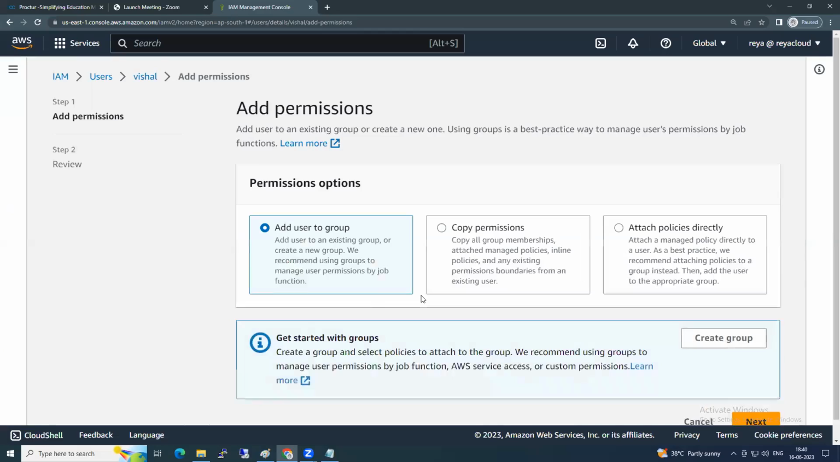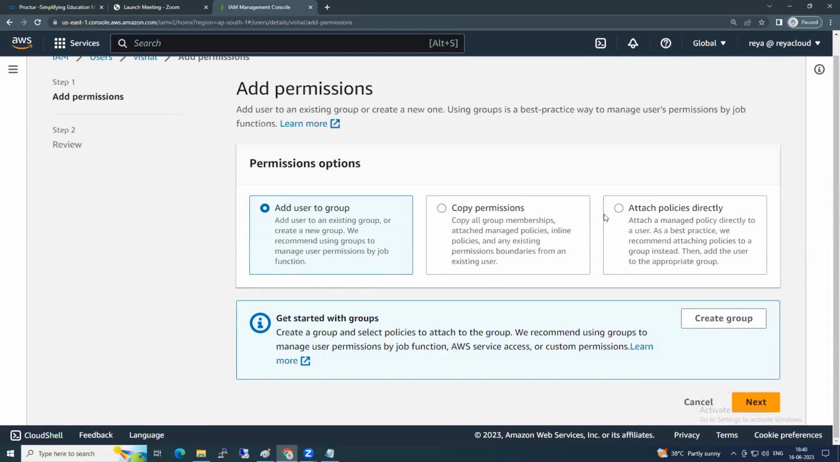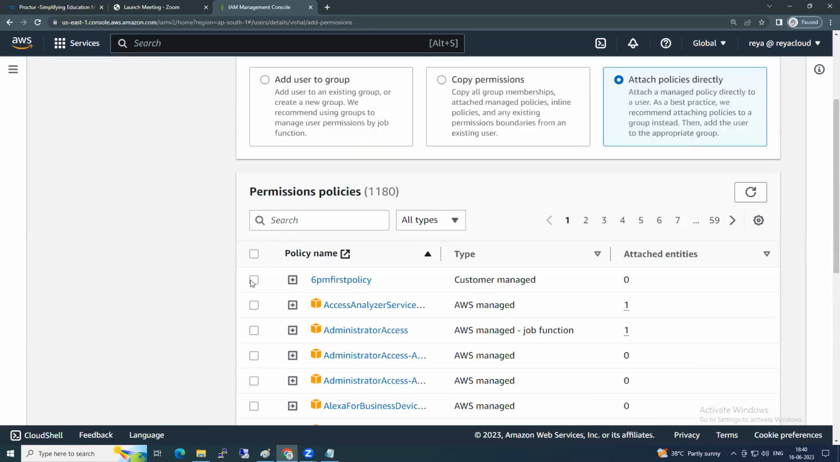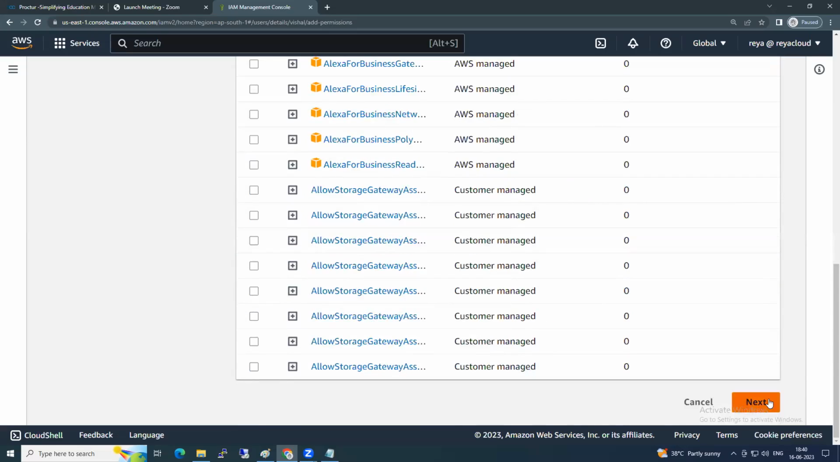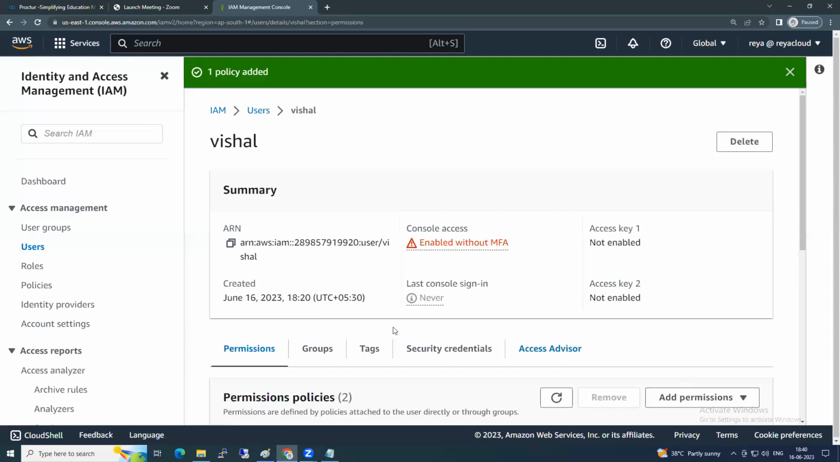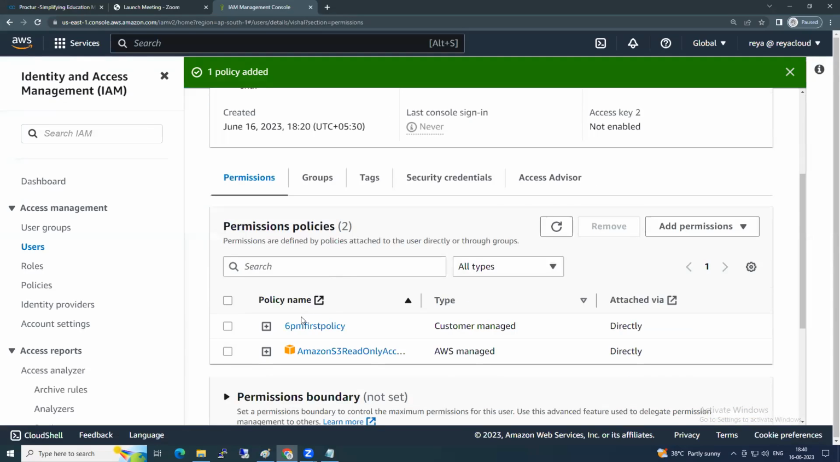Add permissions and attach. Do you see this? Select that and then next and add permissions. So now if Vishal has logged in, what all can he do? He can only list the users, list groups, create user, create groups, delete group. Nothing else he can do. Do you all understand?